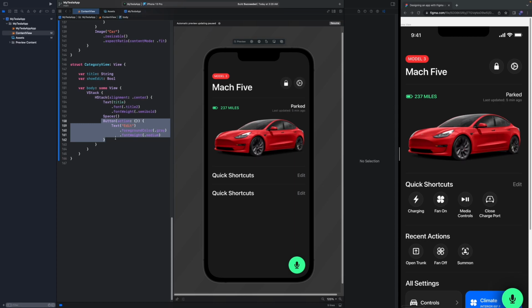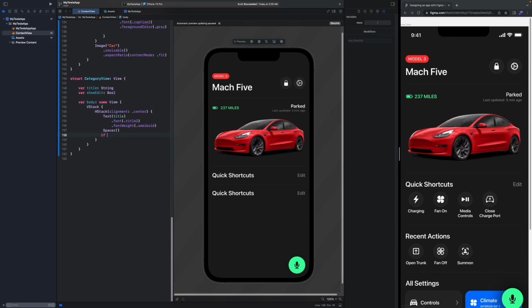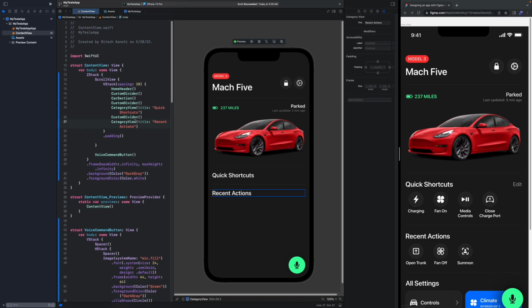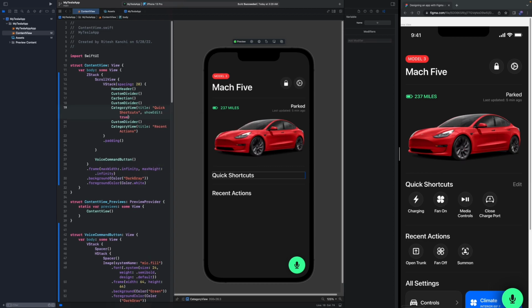And we can literally just write if show edit there. And we can also say it's equal to false, which means that they won't show up, but we have to specify it. So for this one, we want it to show for quick shortcuts. So you can see show edit true, and we'll override that.